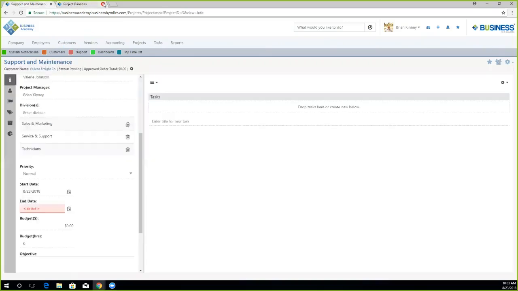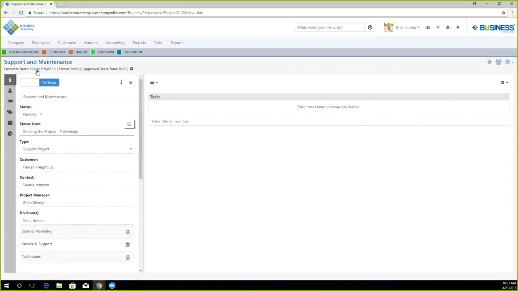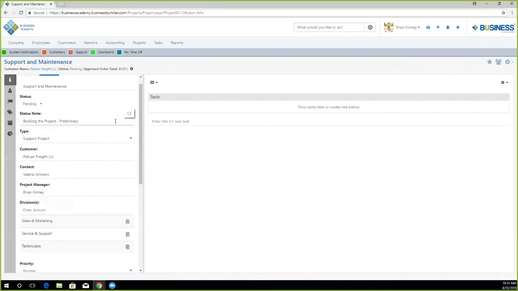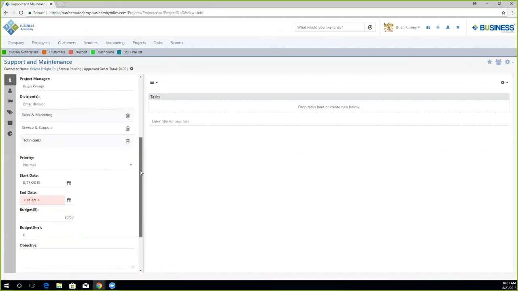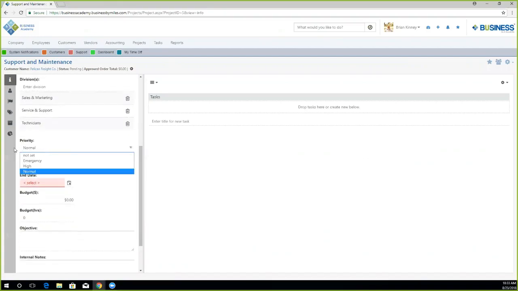So now if I close that tab out, I can go back to the project. I'll refresh the page. Now the project saves as you're doing things, so you won't have to save the project whenever you're refreshing a page or visiting another page. It'll save automatically as you do things. Now as I scroll back down to the priority and I click the normal, we have the emergency that was added in the settings, which we can use in our projects.